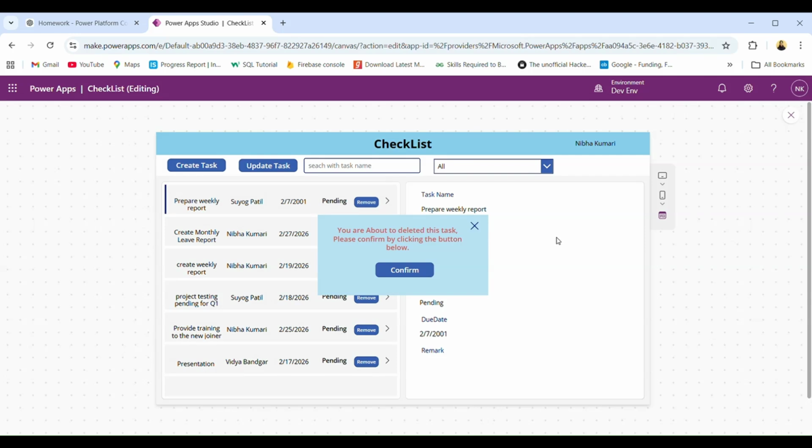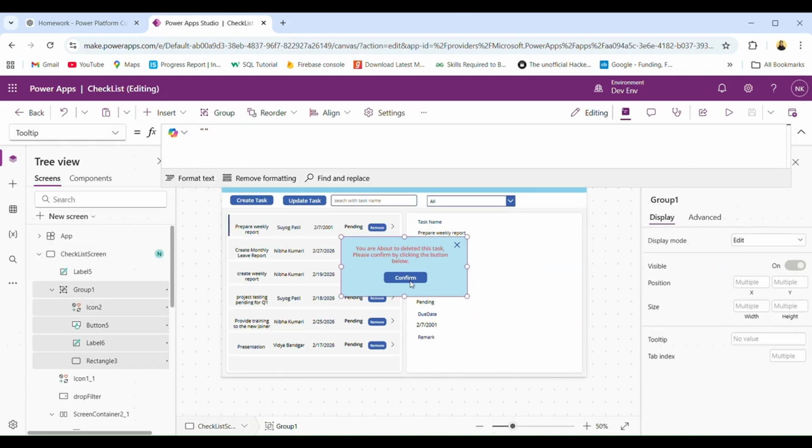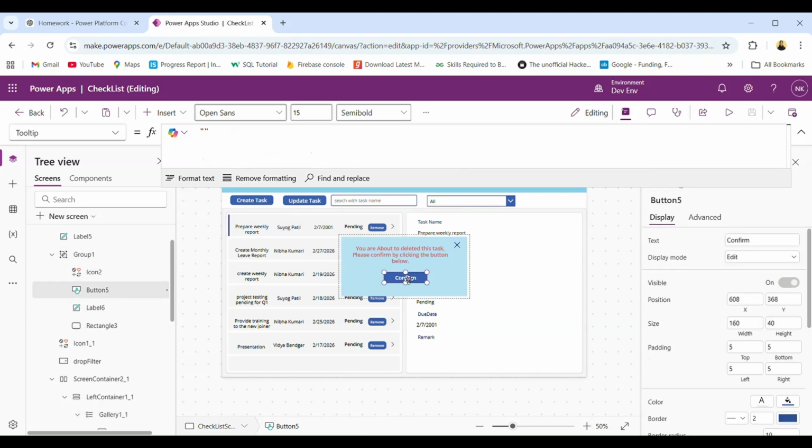Now let's understand with one more example. In my previous video, I was removing this record with this remove button, and I was using this item value for removal. But as this pop-up is outside this gallery control, it is not going to understand what exactly this item means. This is our gallery, and this is outside the gallery. So how do we make this button understand what item we want to delete?